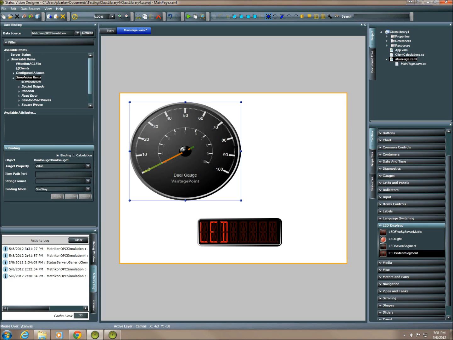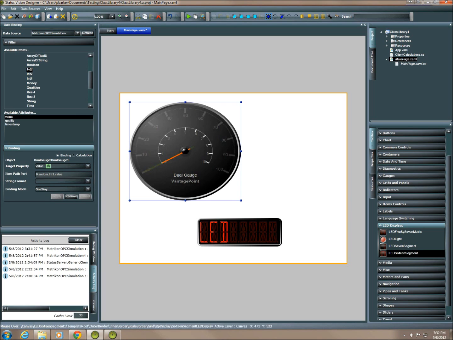So I'm browsing through the data source tree, and I'm going to select random and go to a tag int1 value and hit apply. That's going to get the binding. I'm going to go to the LED and select int4 value and hit apply. Now notice these are all one-way bindings. Status also will support two-way bindings, which will send values back to the server and then to the various pieces of equipment on the floor.